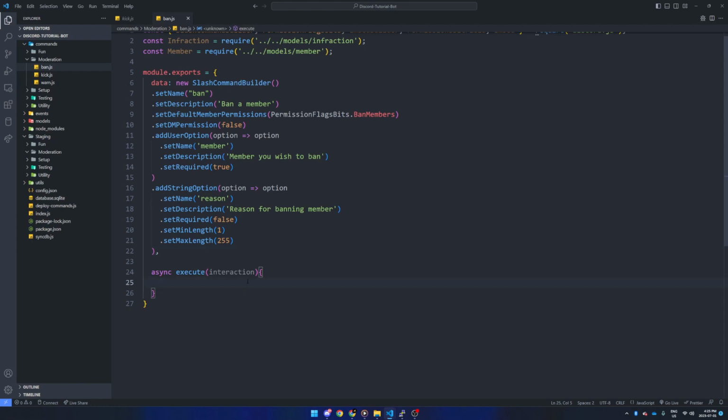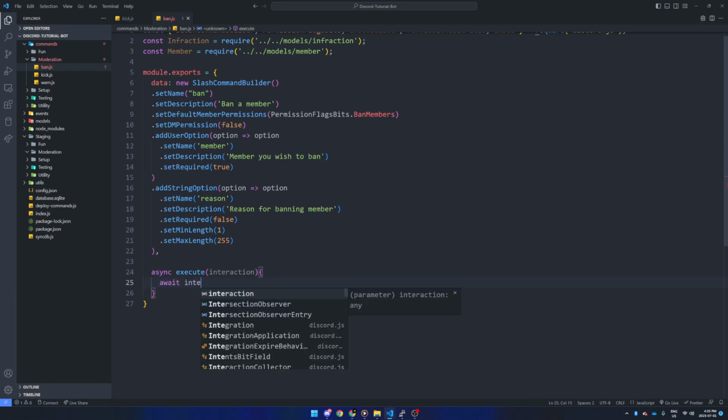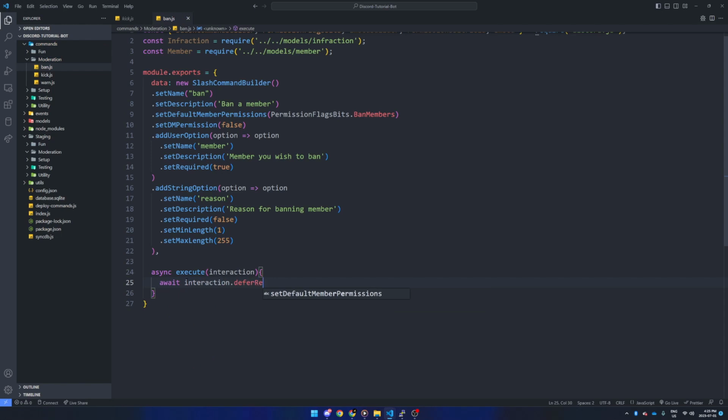Obviously, we're going to start by deferring the reply. Make sure you await this because this is asynchronous, as I explained in previous episodes. And we're going to make this ephemeral, which basically just means that it's one of those hidden messages. And you know what? Let's go ahead and deconstruct this again.